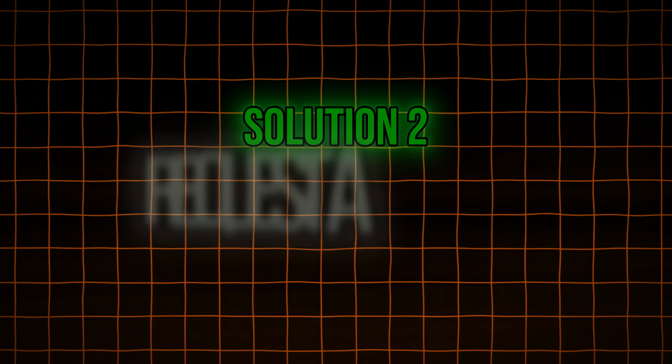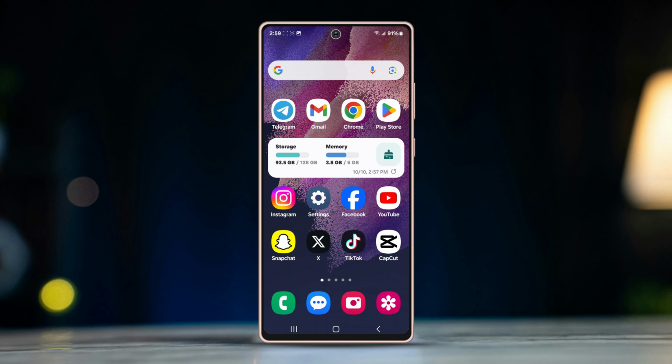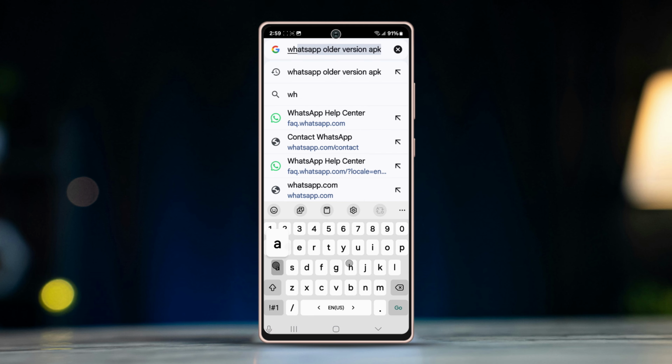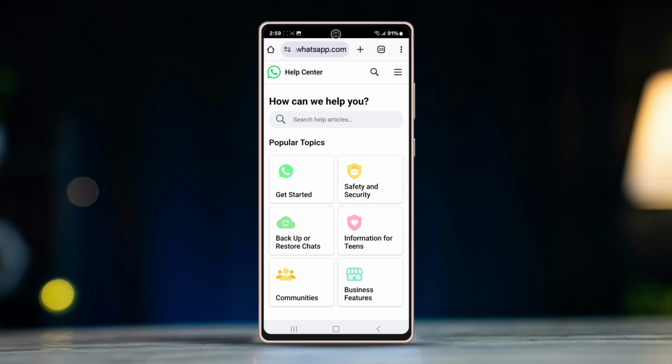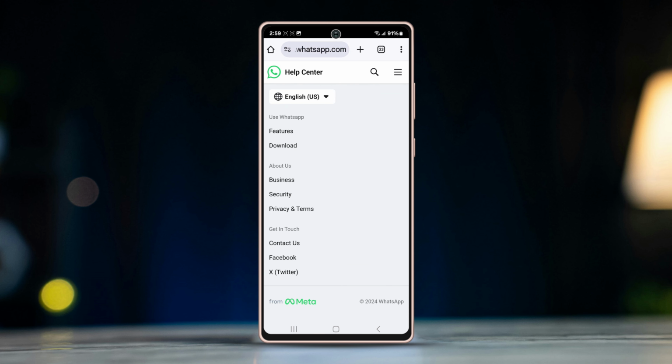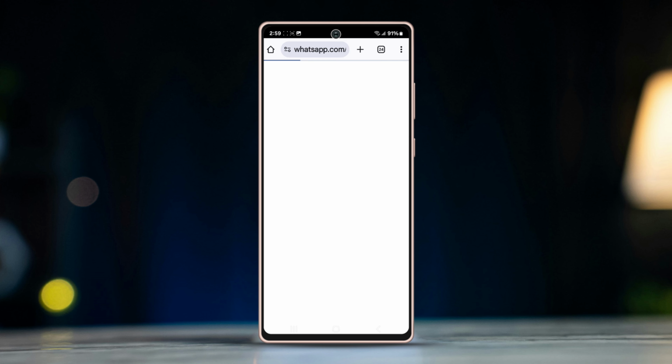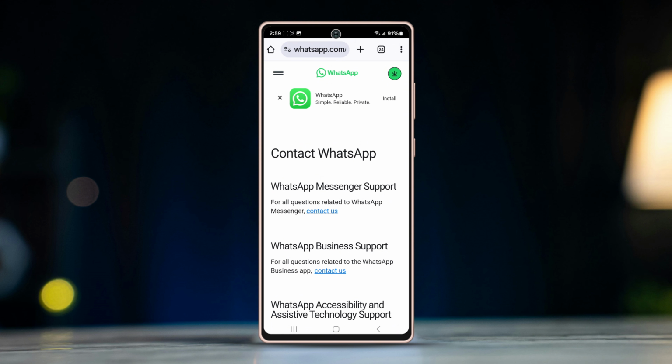Solution 2. Request a review from WhatsApp. You can ask WhatsApp to review your account if you think this was an error. Open a browser, type WhatsApp Help Center and hit Enter. Tap on the first link, scroll down to the bottom and tap on Contact Us. Under Contact WhatsApp Messenger Support menu, tap on Contact Us.